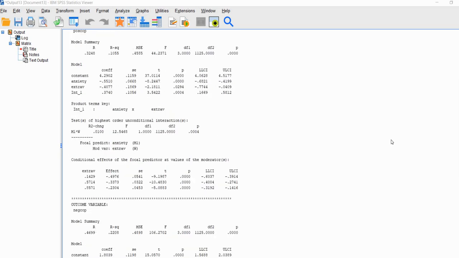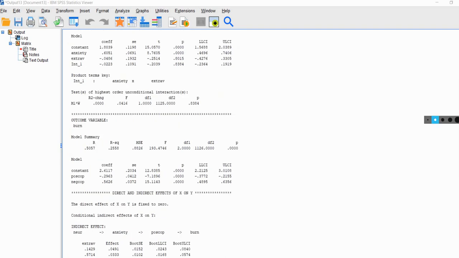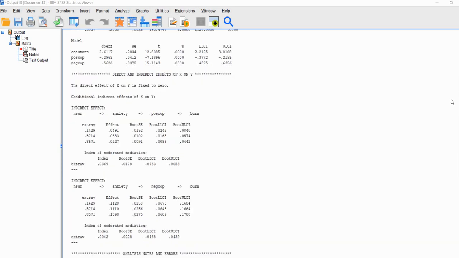We'll scroll down a little bit further, and we have negative coping, which is regressed onto anxiety, extroversion, and then the interaction right here. You'll notice that the interaction is not statistically significant for that particular model. We'll scroll down a little bit further, and we have burnout, which is regressed onto positive coping and negative coping. And then when we scroll down a little bit further, you'll see now we have our indirect effects that are given, and then also the index of moderated mediation.